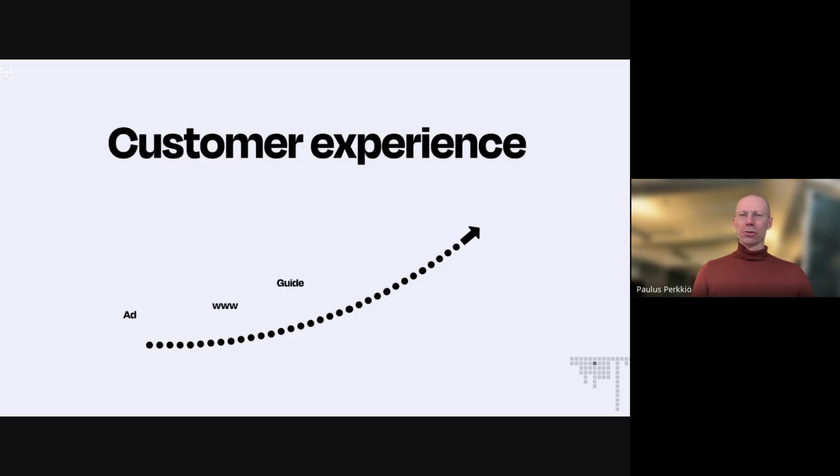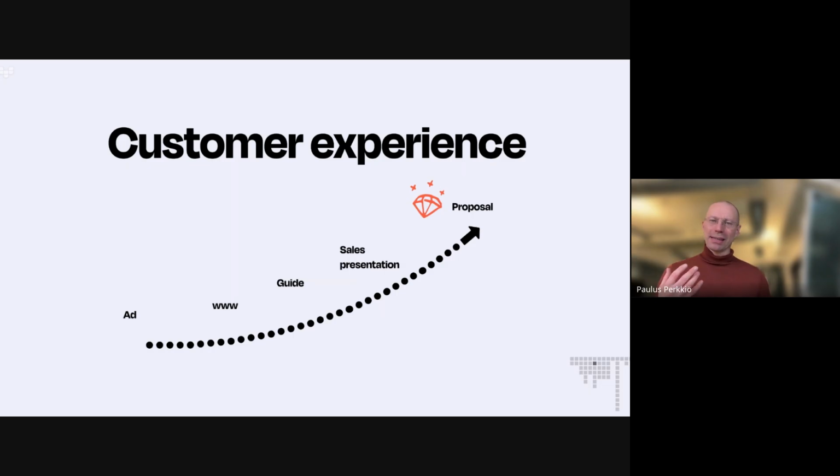And on that web page, you subscribe to a webinar or subscribe to get some kind of sales guide or whatever guide. Then you will maybe contact the buyer, seller, and you will have a meeting with sales, a presentation, what you will get, and then if everything goes well, you will get the proposal.